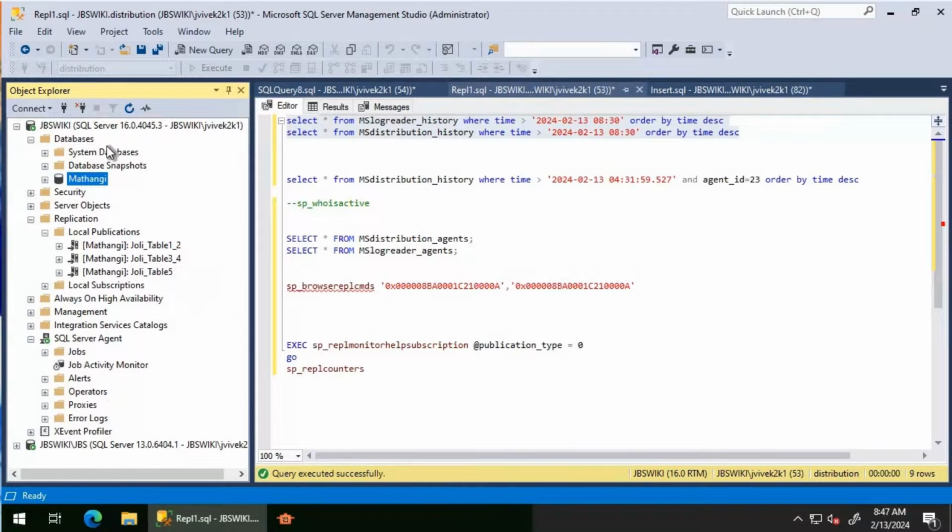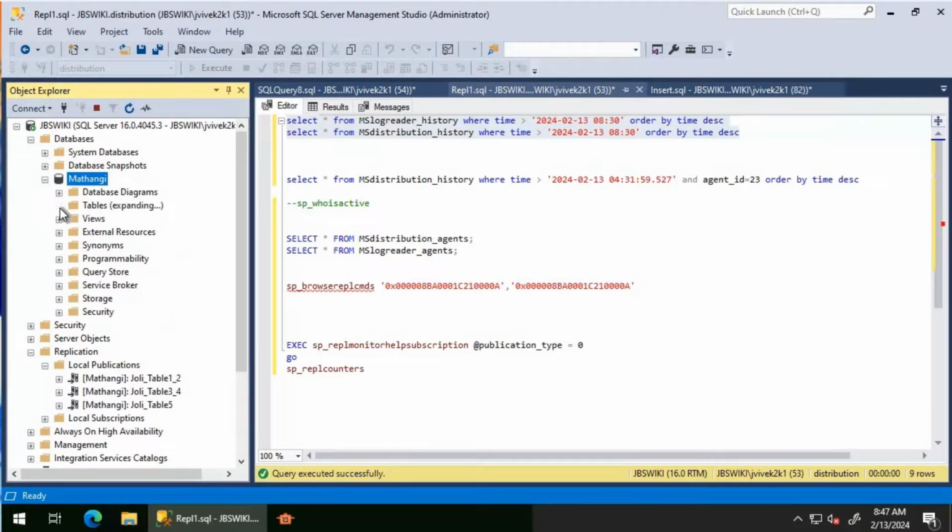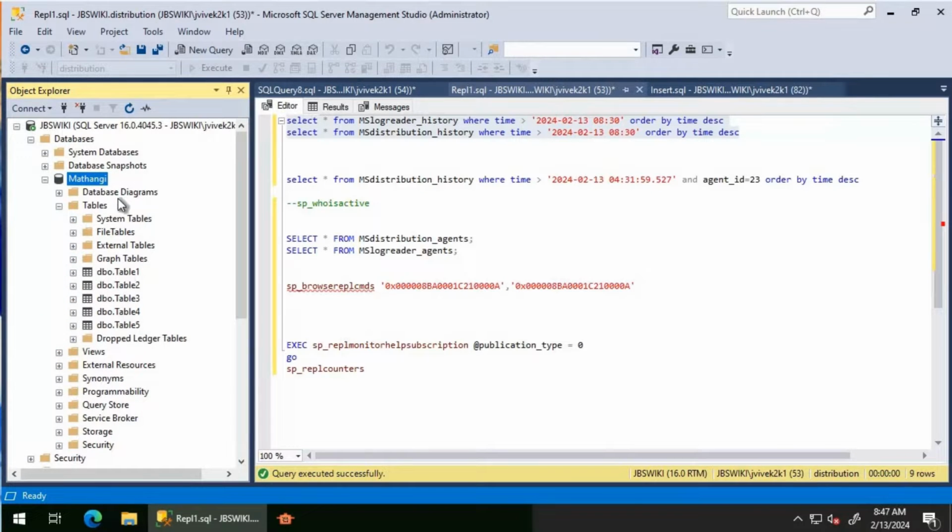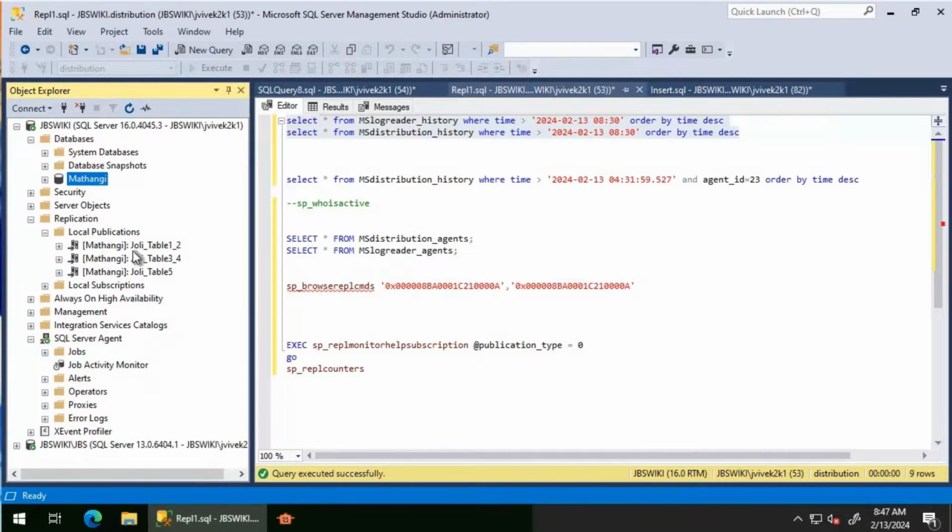For this default instance, I have a user database, and this database has 5 tables. I've configured replication on this server, which acts as the publisher and distributor, and it publishes data to the other instance. And I have 3 publications.